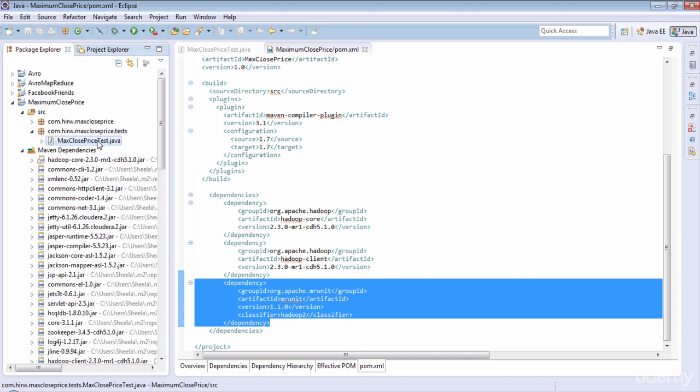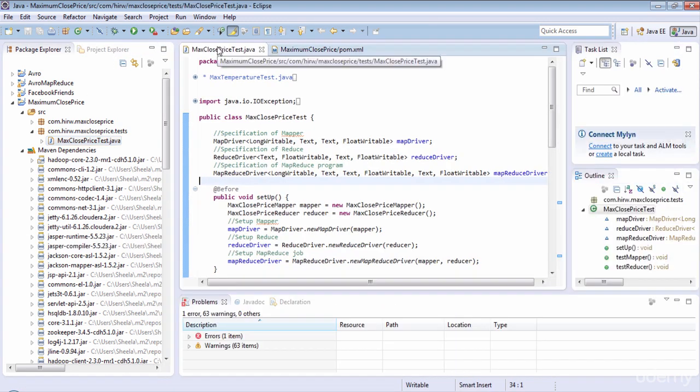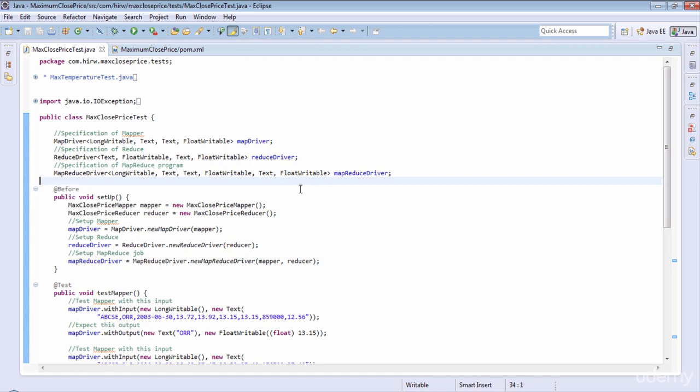Let's take a look at the max close price test program under test. In this program, we have two test methods, one to test the mapper and the other one to test the reducer. If you can recollect, the maximum closing price MapReduce job computes the maximum closing price per symbol. In the mapper, for each stock record we emit the symbol as the key and the closing price for that record as the value. The reducer will receive all the closing prices for a stock, and will calculate the maximum closing price from the list of closing prices for the stock symbol.